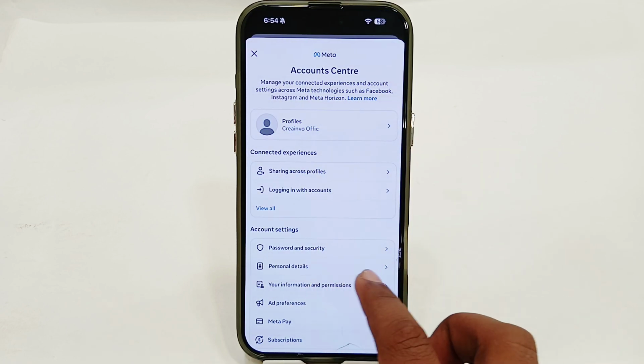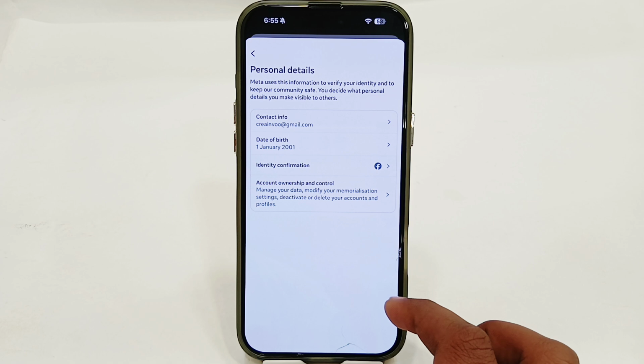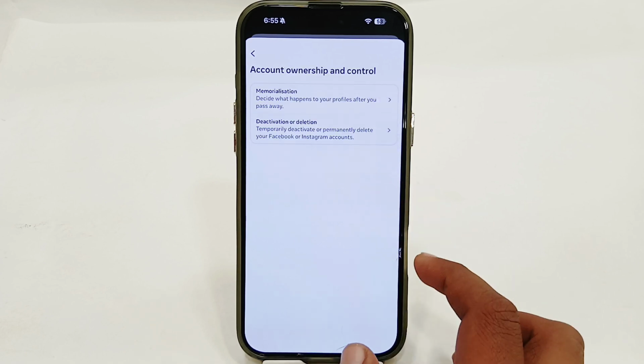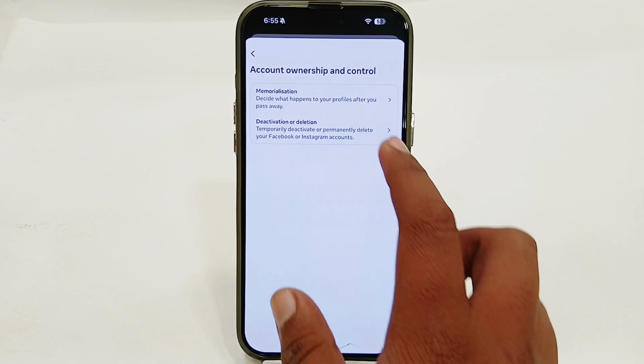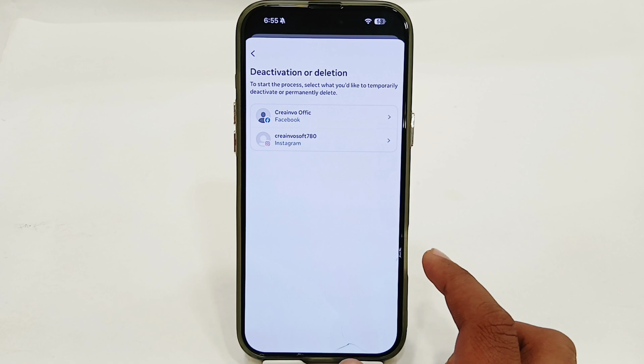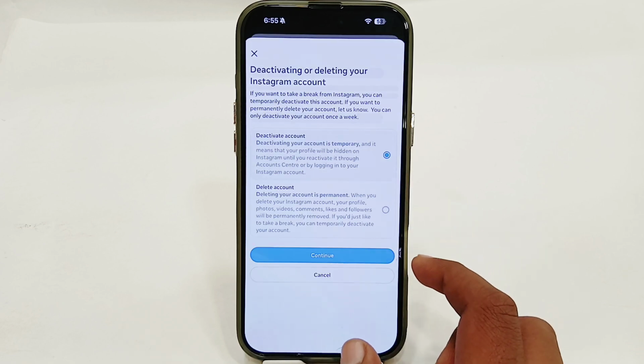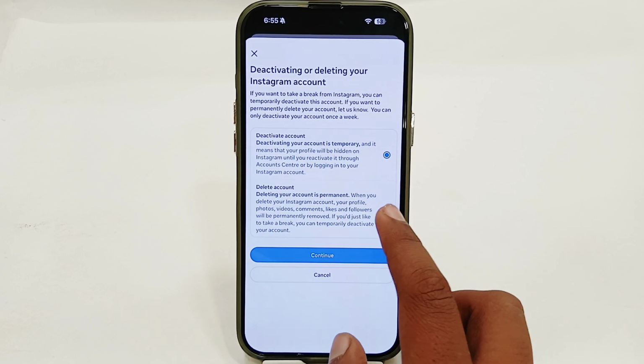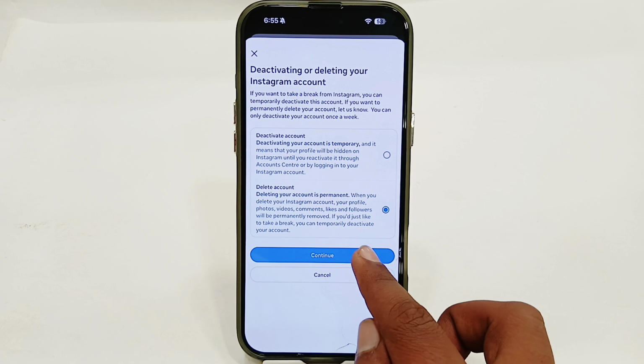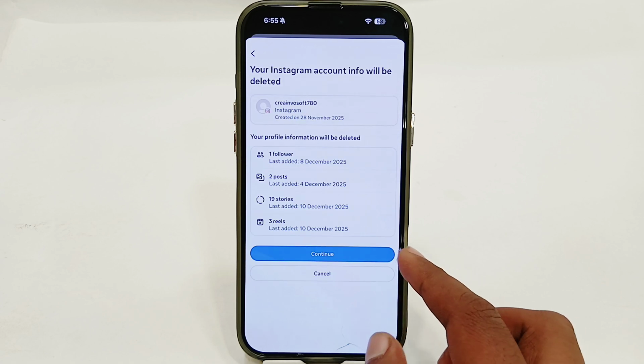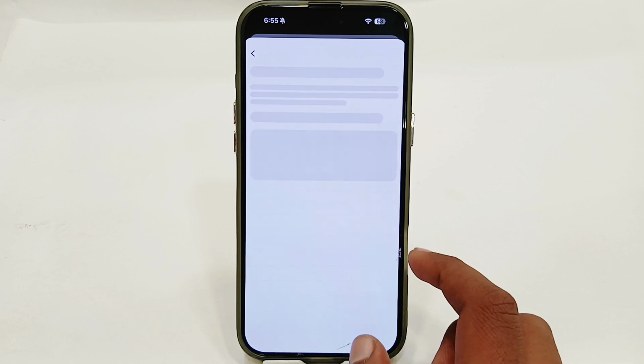Here just select personal details, then select account ownership and control, and from here you have to select deactivation or deletion. Then select your Instagram account, and here you just have to select this delete account option, then tap on this continue, and here just select continue option again.